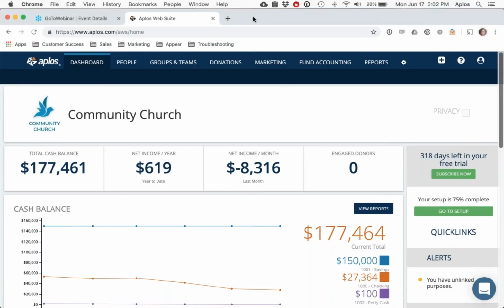This is a tour of Aplos, so we're going to show you around things like how you would get that accounting ready so that it's customized to your needs, raise money on the donation side, track your contacts, and then look at some reports too.